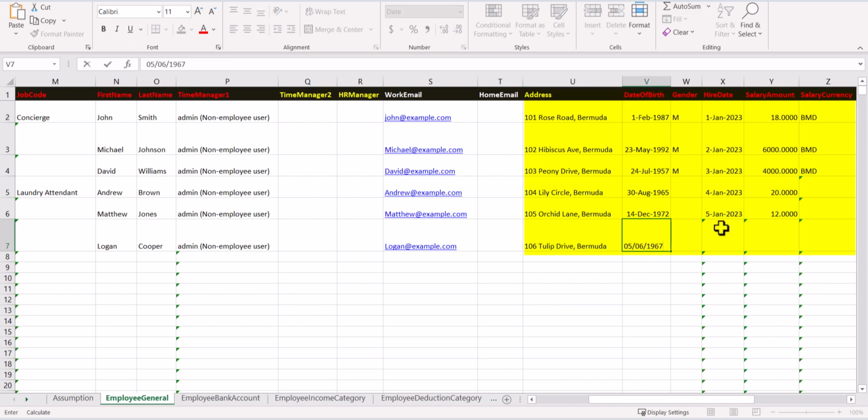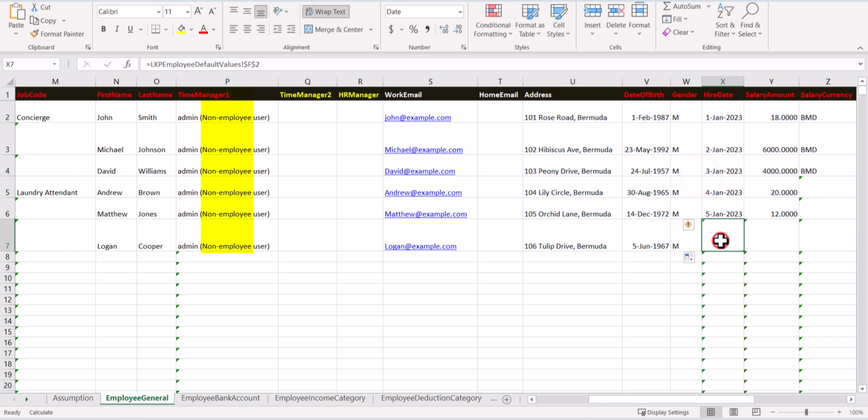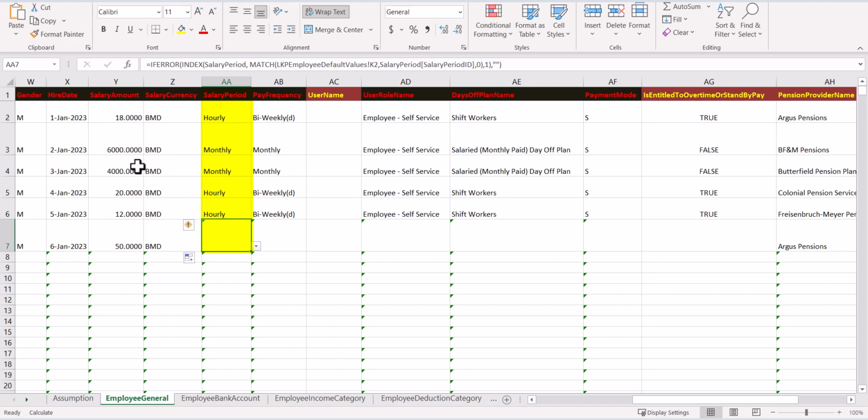In the salary period column, insert the appropriate answer based on the salary amount you previously entered. For example, if you entered $4,000 in the salary amount, then this would most likely be an employee's monthly pay. If you entered $20, then this would be an hourly rate. Pay frequency refers to how often the employees get paid. This can be weekly, bi-weekly, monthly, etc.